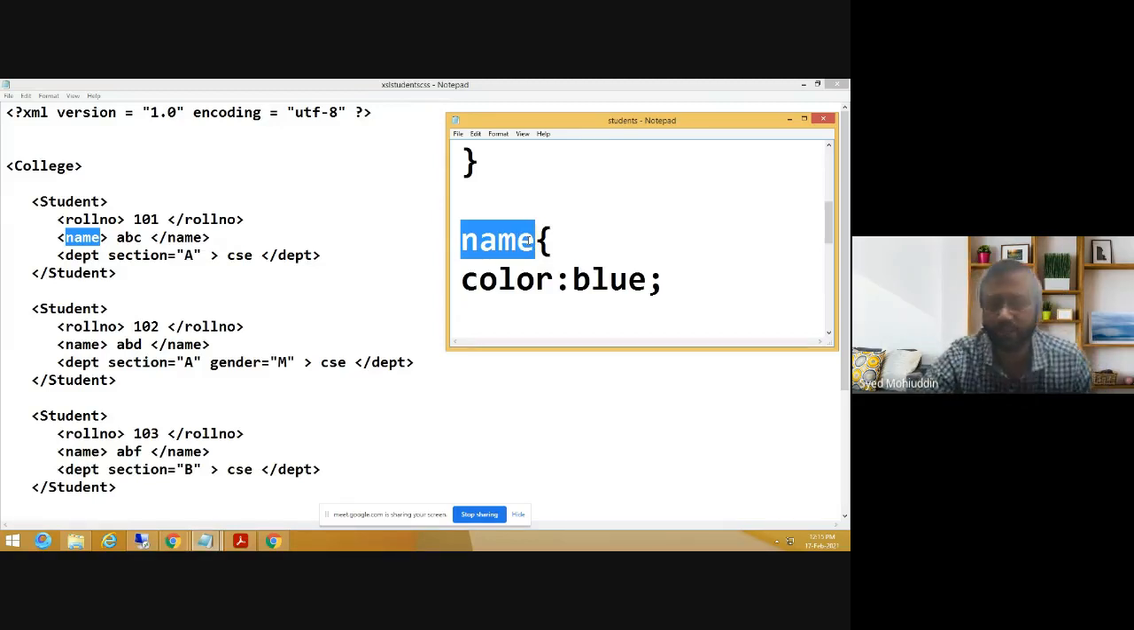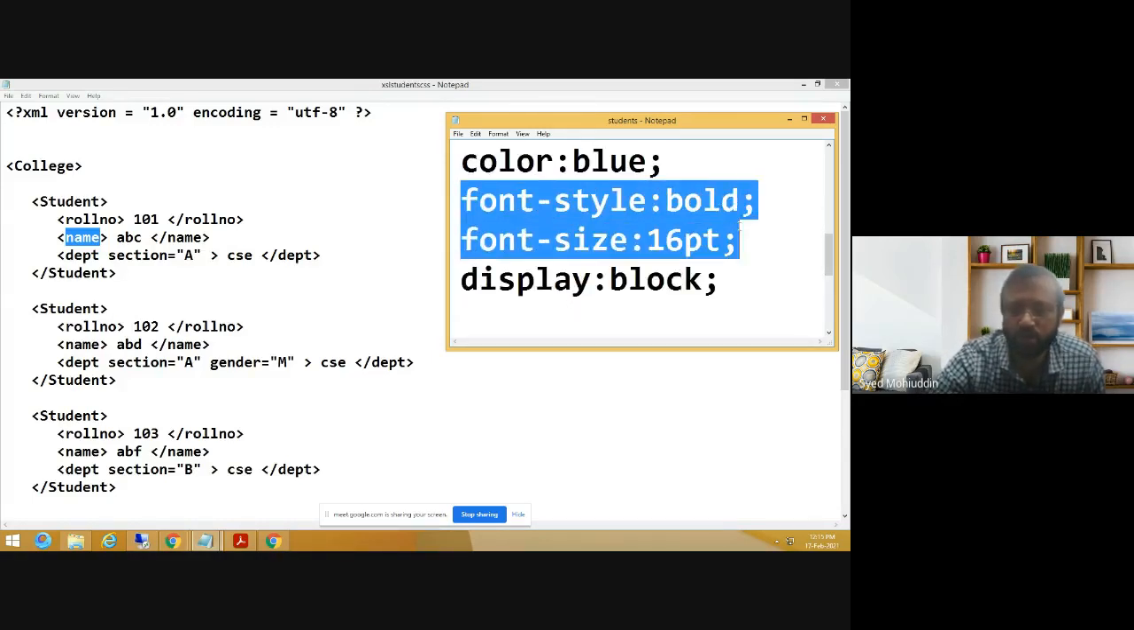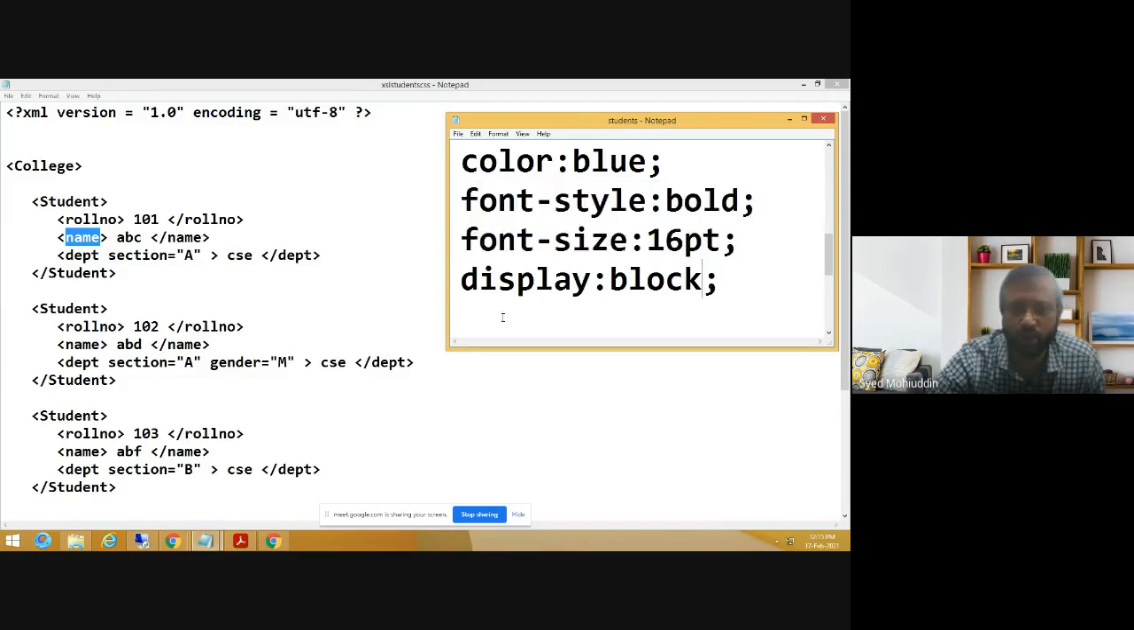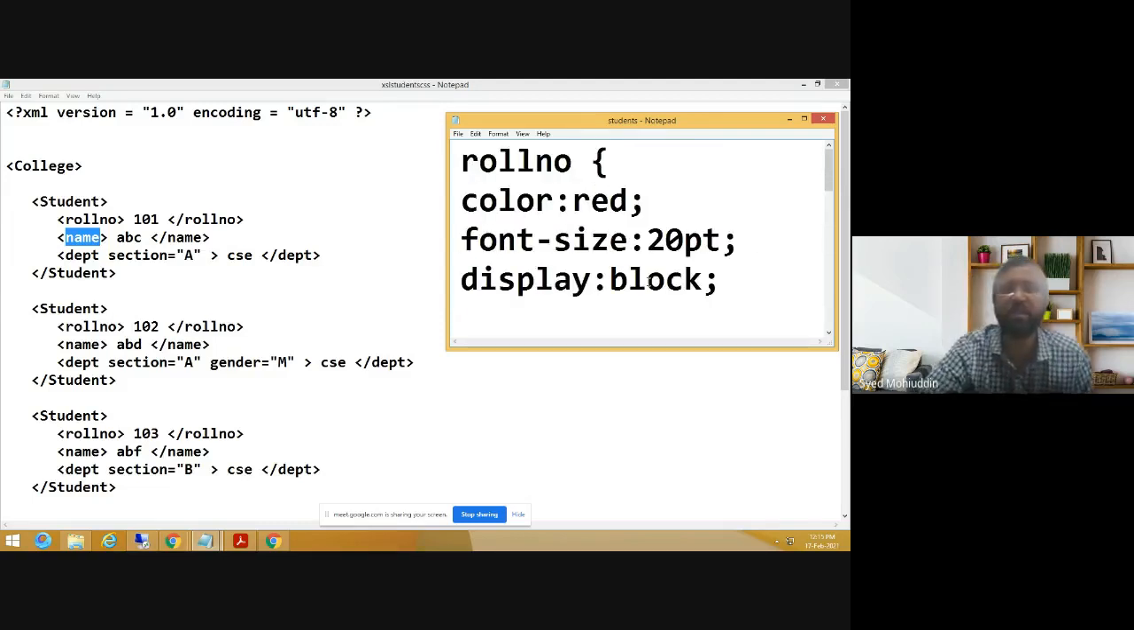I'll use the tag name, open the bracket. Here I'm just saying blue. This name is blue with the font as bold and 16 points, and it's a block. And some margin, whatever we want, we can give. So this is the CSS which we have defined. You might remember that for HTML, we define CSS for a particular HTML tag, for example h1 or the paragraph tag. But here, since we have our user-defined tags like roll number and name, which contain some data, the student tag doesn't contain any data.